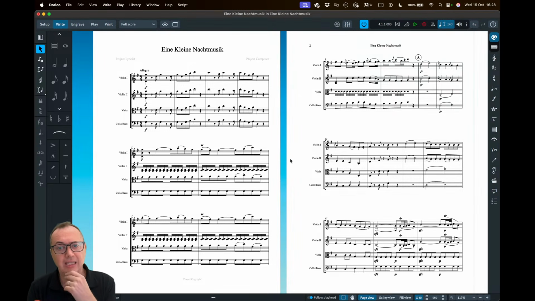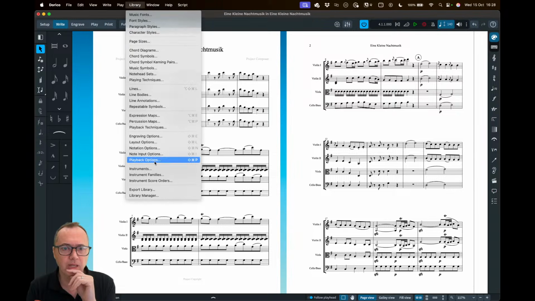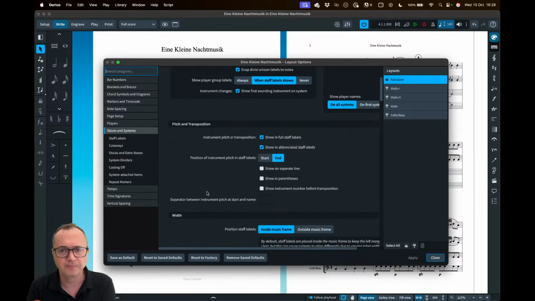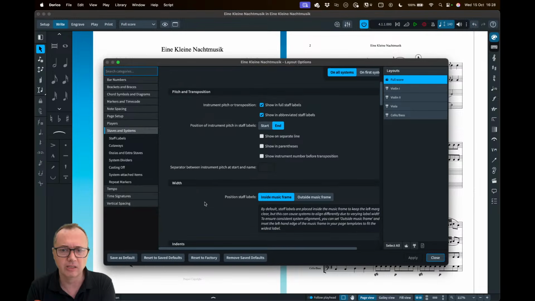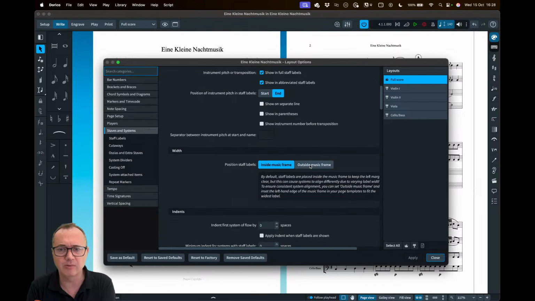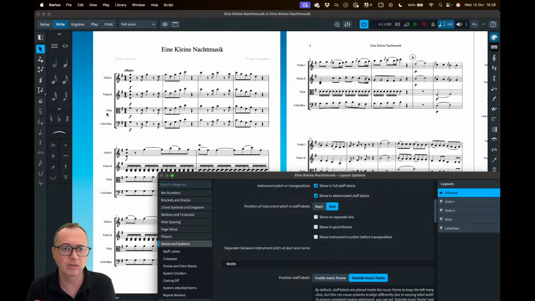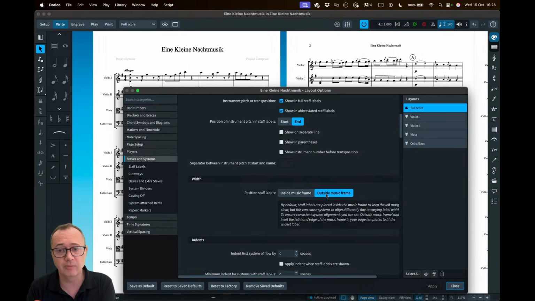One is that Finale handled page margins and staff labels a bit differently to Dorico, in that it kind of put the page margin in, and included the staff label in it, if you like. So in a similar Dorico way, if you go to Layout Options, there is an option for this. In the staves and systems, when you're talking about which staff labels we're using, there is an option to position the staff labels outside the music frame. So if I do that and press apply, then you'll see you now get this, which is probably a little bit more like the look that the Finale file had. So you could potentially use that option to just put them outside the music frame.